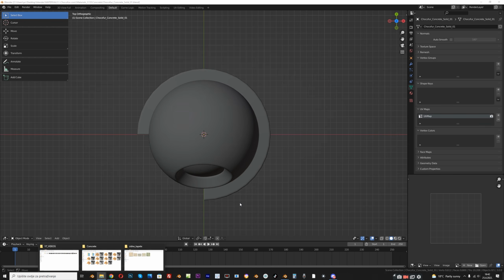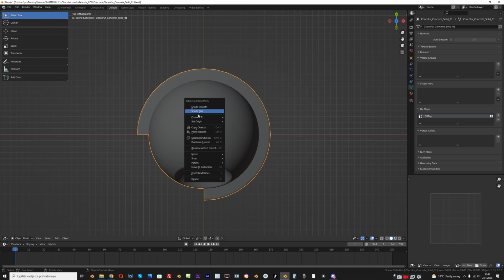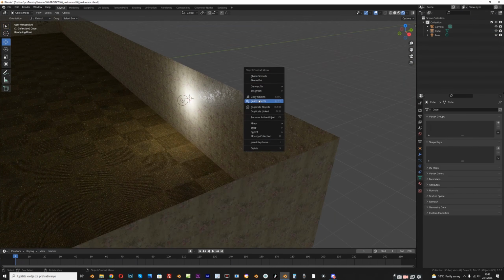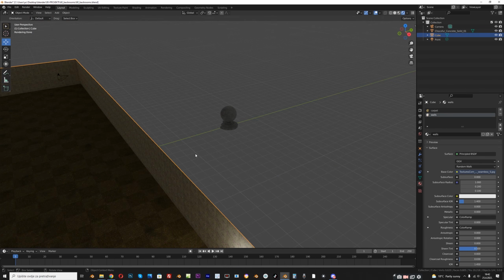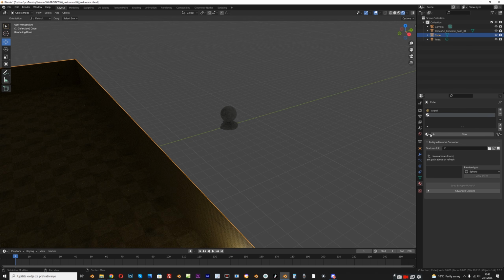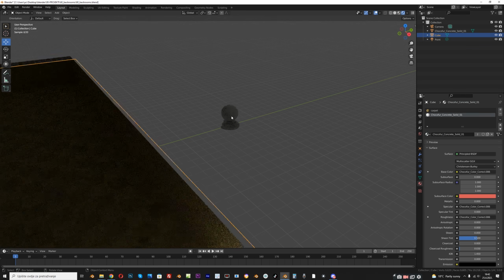So just open this blend file, copy this object and paste this here. First select this object, and I will remove this wall's material, and I will go to new material and choose Chocofur concrete here.